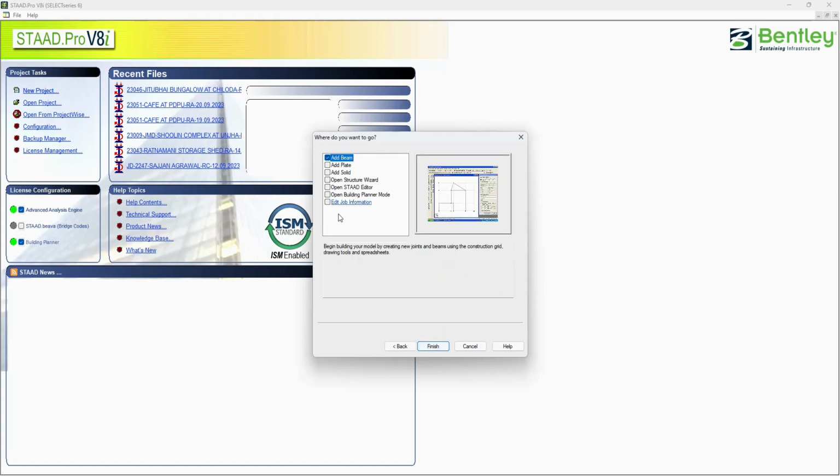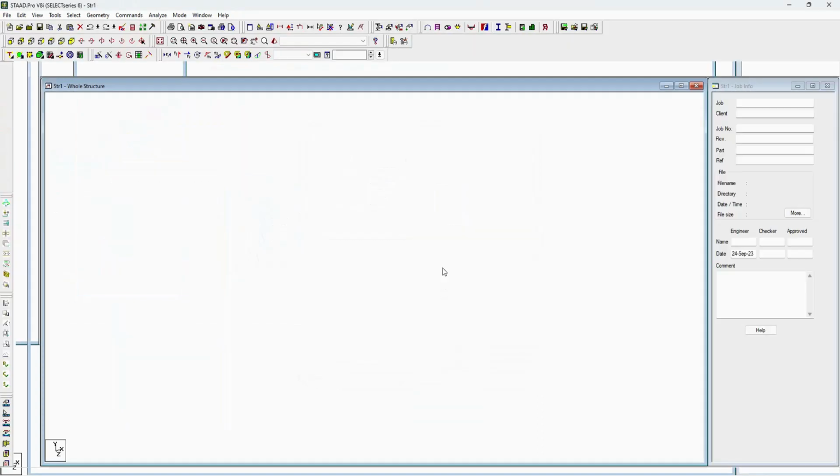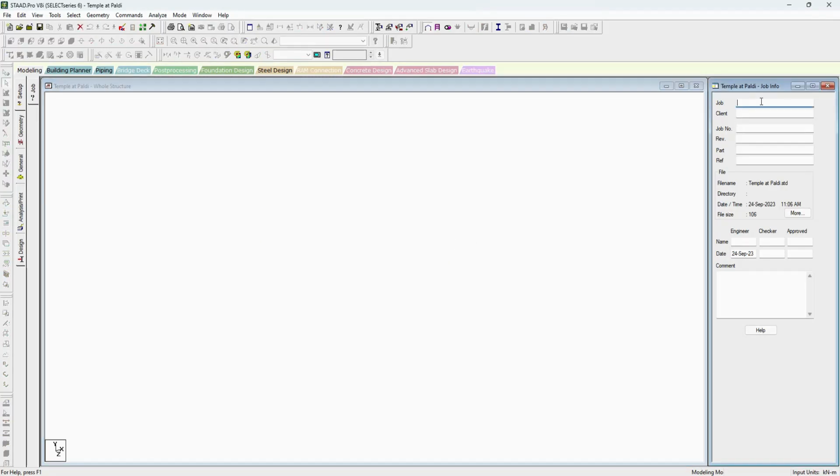Click next. It is asking me to add beams, plates, or go to structure wizard or edit job info. I'll be selecting edit job info so that nothing else comes. In the job we can write temple at Paladi. Client is XYZ. Job number, you can write down everything that you want to do here, and I do this because I can understand and also get the idea when it was made.